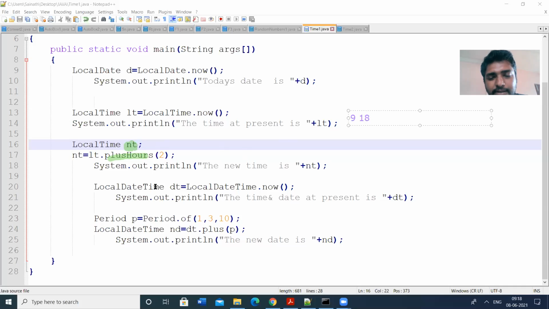So what I am going to do is, I want to increase the time by 2 hours. 10:18, 11:18. I want the output as 11:18. So how can you perform this? You create an object NT. You will assign the time to NT. The local time exists in this object LT. So for that object, we are adding plus 2 hours. LT.plusHours(2). And I am displaying this. So 11:18 will be displayed here.